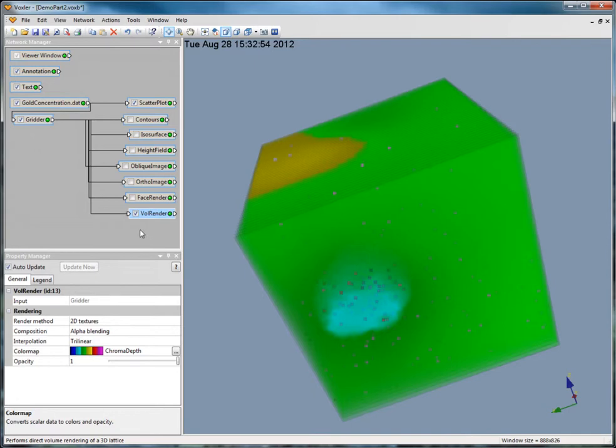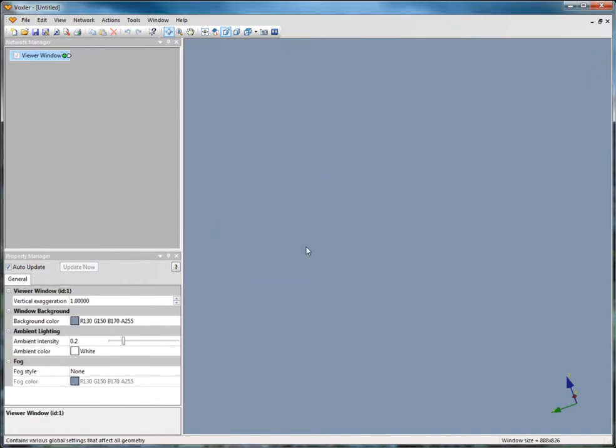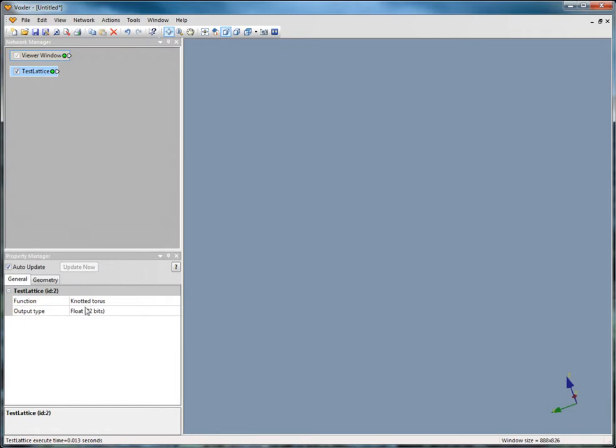To create streamlines and vector plots, you need to load a lattice that contains 3 components in addition to XYZ coordinates. Click File and New and select No when prompted to save the changes. Click Network, Data Source, Test Lattice to load a data file that contains the correct number of components.